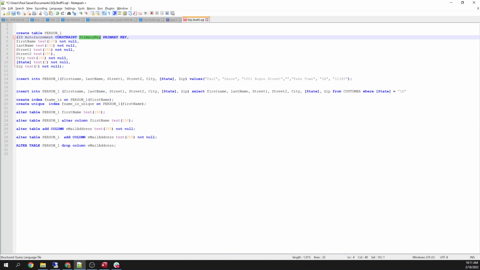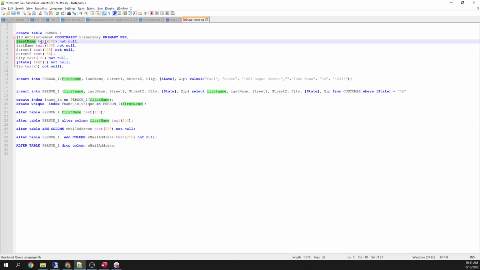The name of the constraint is primary key. You can name the constraint whatever the heck you want. And then keyword primary key. Okay, so that's going to make this an auto number with it being the primary key. Okay. Then first name, it's going to be a text field, 100 characters long. Not null is going to make it required.